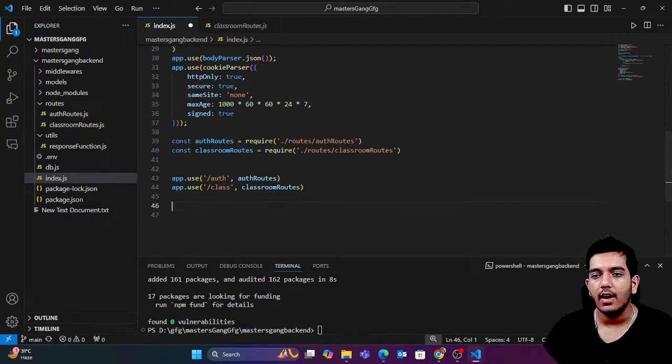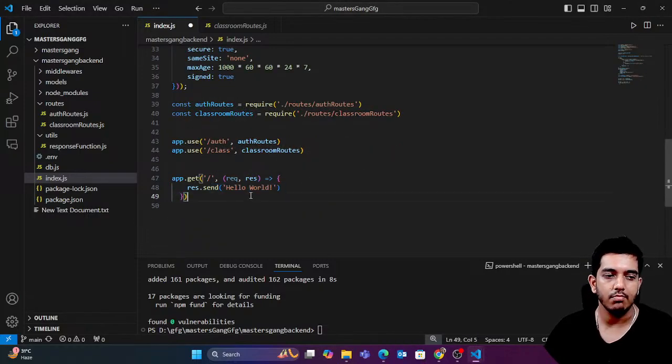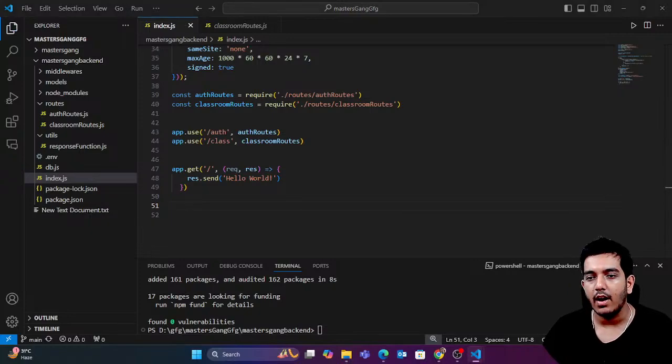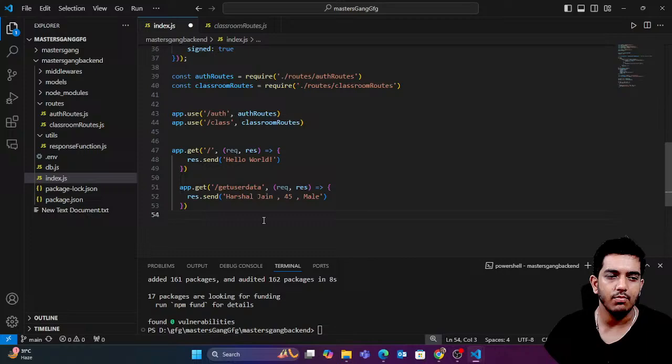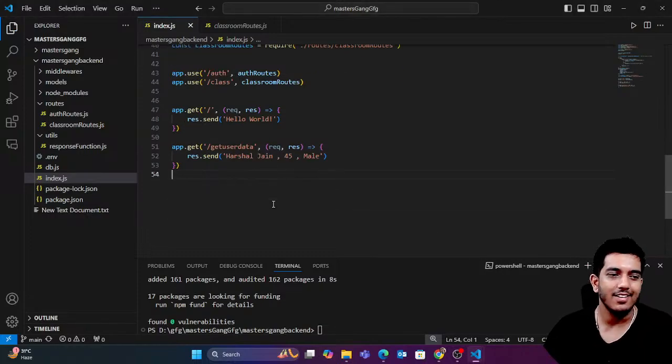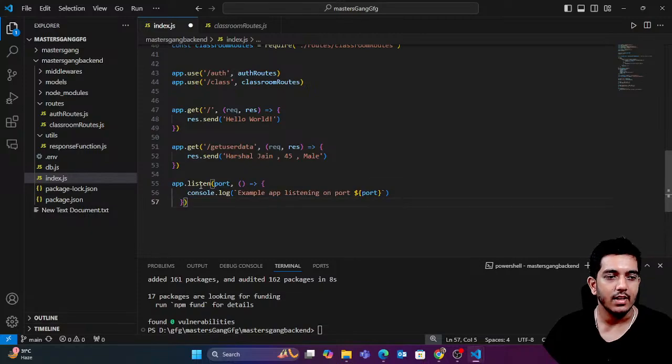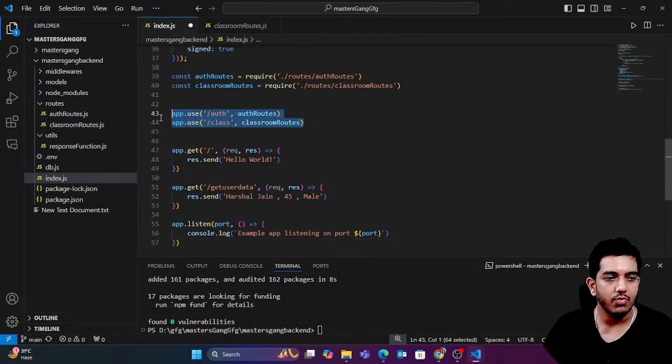Just to test this, if someone opens the backend, it would return hello world. And for testing, if someone writes this, it would return Harshal 45 mail. By the way, I'm not 45. So the last thing is listening to this port: example app is listening on this port. Before continuing, obviously I need to first comment this.